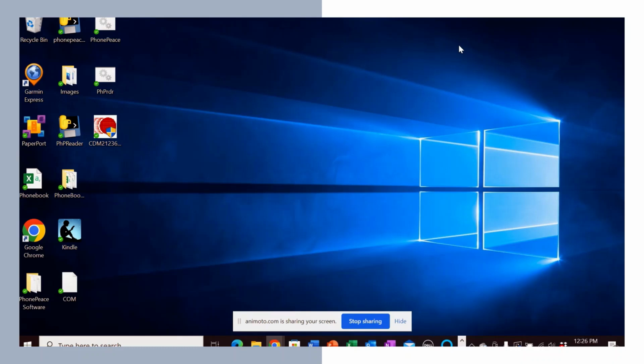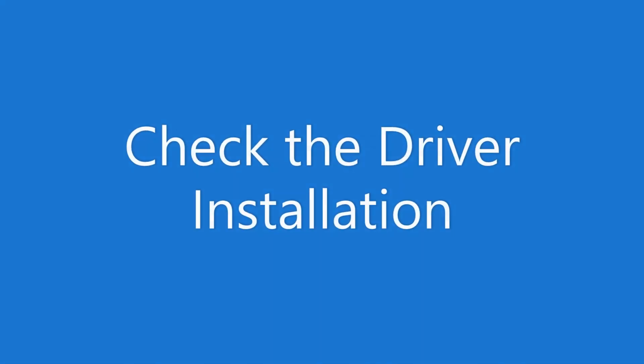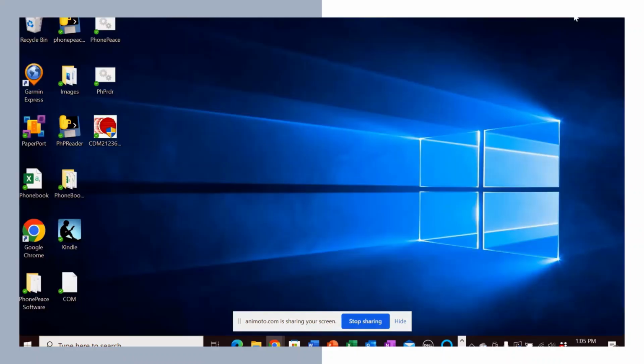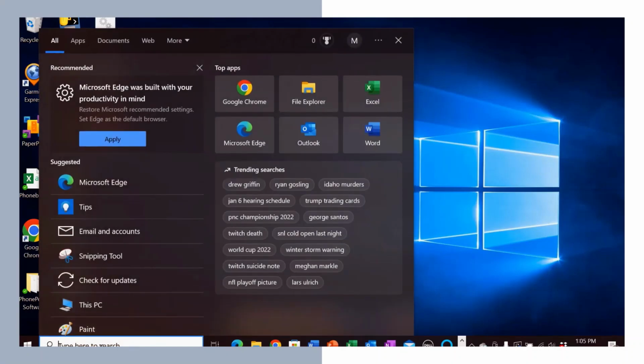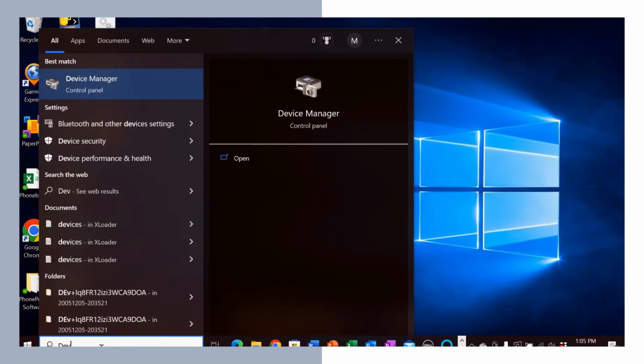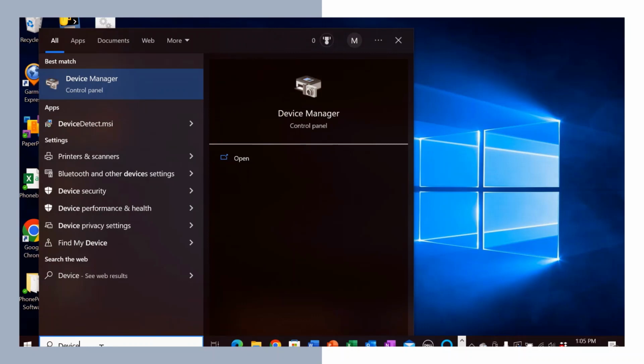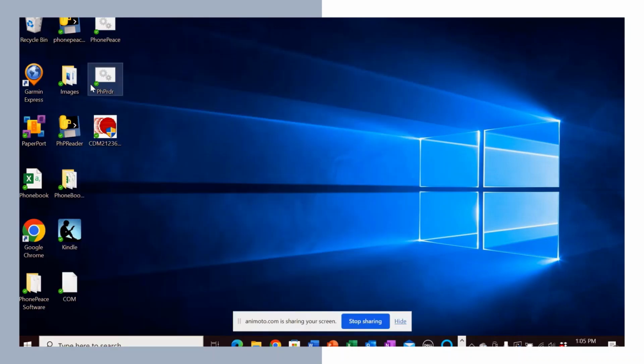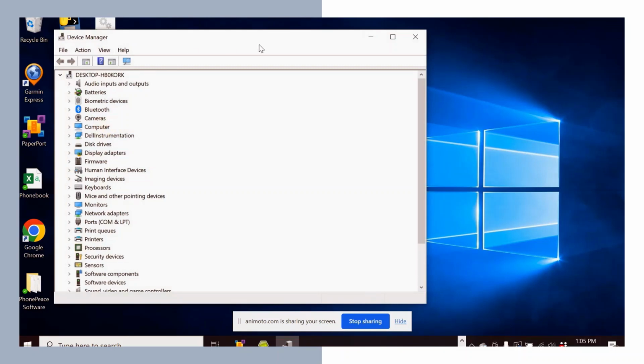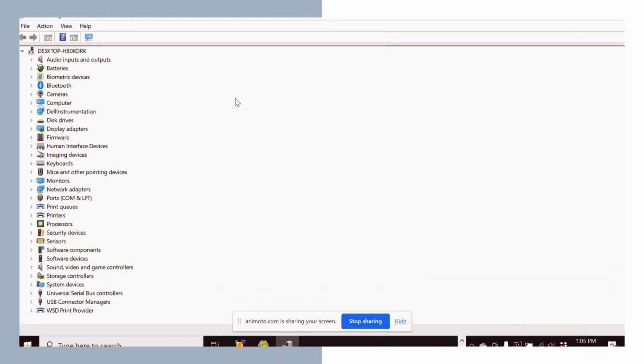If you do not hear the confirming tone, the next section describes how to check if the driver is properly installed. We will now check for the proper driver installation. Type Device Manager into the lower left-hand corner of your Windows computer desktop, and then double-click on Device Manager. You should see a screen that looks like this.